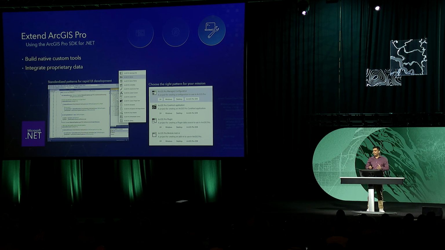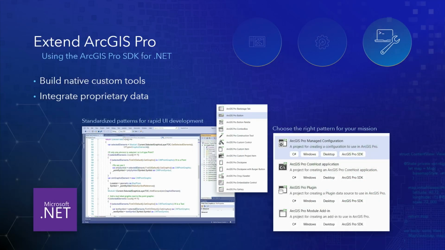And finally, extend. For developers who need to go deeper, the ArcGIS Pro SDK for .NET offers full code extensibility. This allows you to build custom tools, dock panes, and workflows that feel native to the application. Now, this is the path for someone who wants to create specialized functionality within ArcGIS Pro that isn't possible with configuration or scripting.